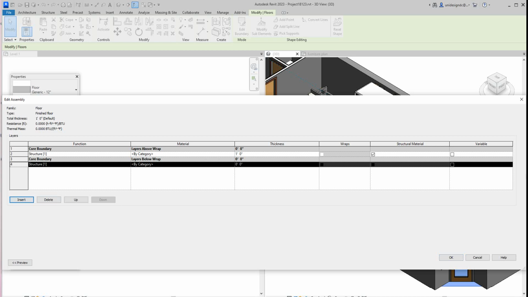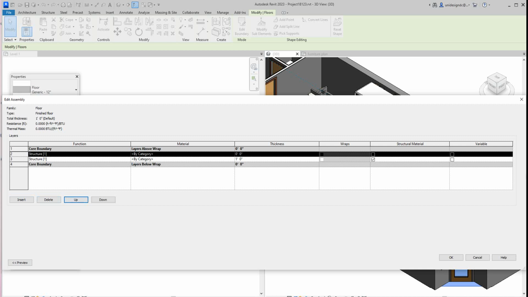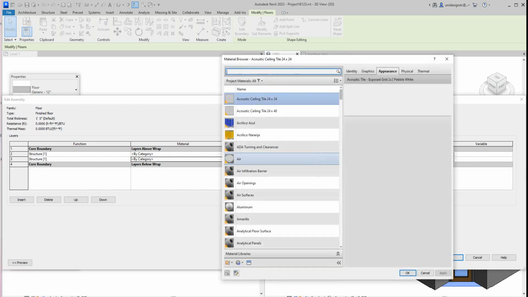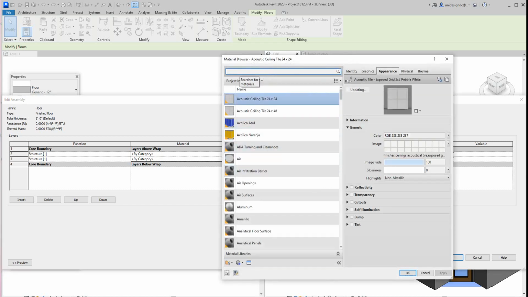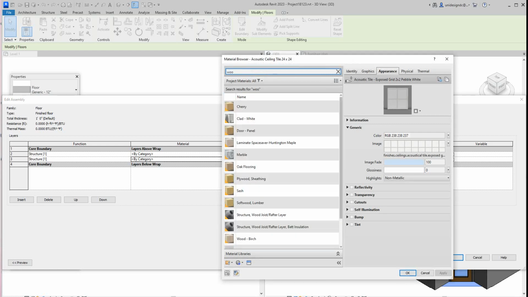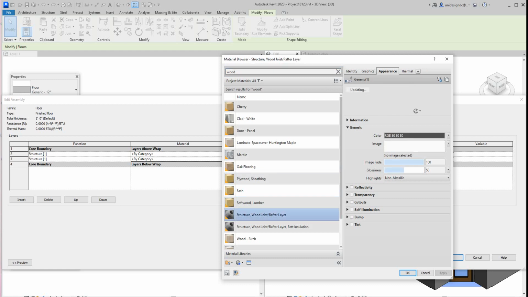Move this up. I think I went through this before. Let's go through this quickly. And here I want to select my category. This is going to be, well, let's cancel this and let's get the wood out of the way. So here on the bottom, that's going to be wood. Let's see what kind of wood we've got here. Let's see, structure joist. Let's just go with this.